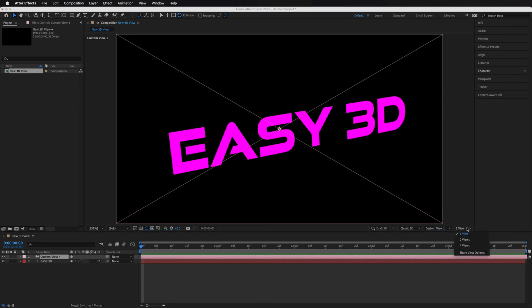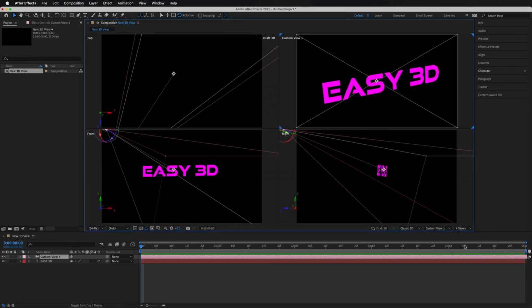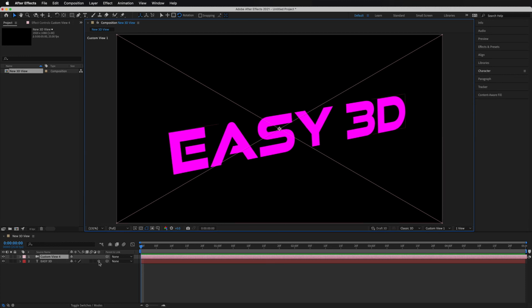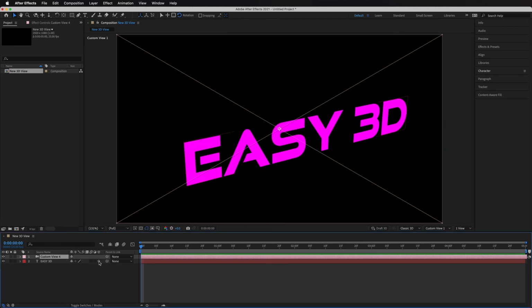And of course, the views that have always been around in the 3D workspace of After Effects, you can have a 1 view, a 2 view, or a 4-way view for full 3D layout. That's as it was before. It's just hidden away when the layer is not 3D. When it's a 2D layer, you only see the 2D elements. When it's a 3D layer, you see the 3D controls.